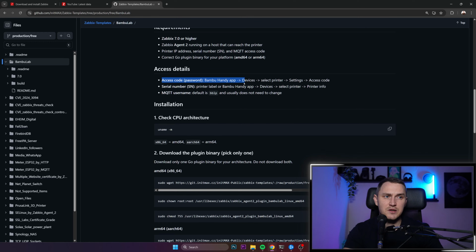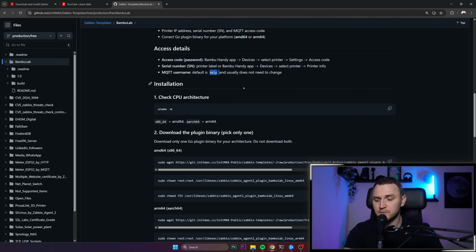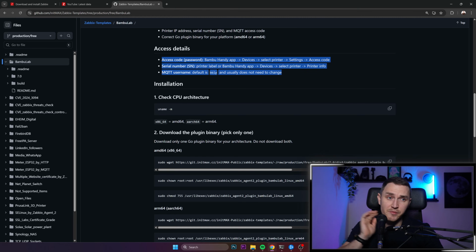Access details, access code, password, you can find in the Bambu Handy app on your mobile phone, if I'm not mistaken. Serial number, you can find it here, and the MQTT username defaults to BBLP, which is already set in the template, and we don't really need to change it. If you don't have the mobile app or cannot find where to get this, you can get it from your printer screen itself. Just go to the network settings, and then you will find everything that you need. If not, then just click around the settings. I don't exactly remember where it was.